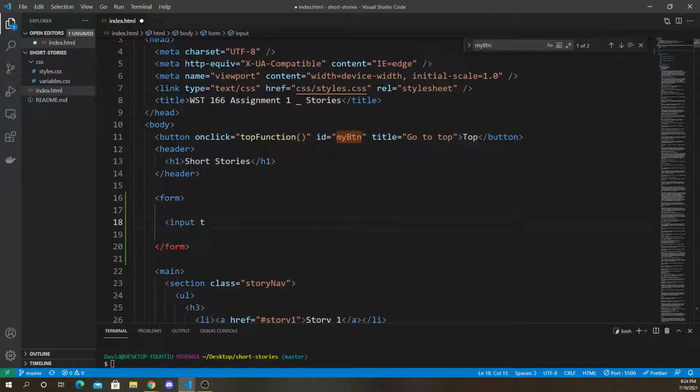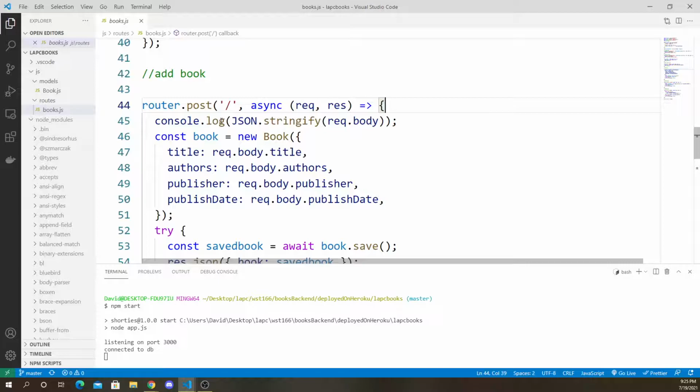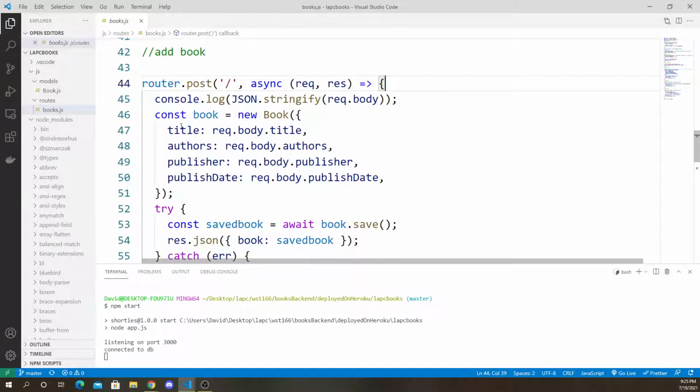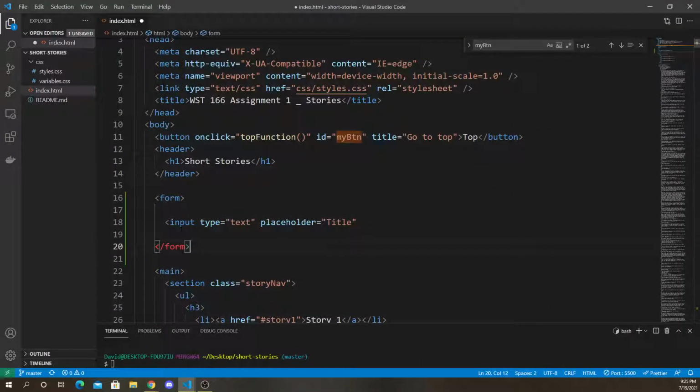Input type equals text. Placeholder equals, let's put title first, of course. Title. So here's where you're going to create a form. If you want to send a post request to work with this certain API, you can see here that if we're going to try to create a new book, we're going to need to provide title, author, publisher, publish date. So in this input is where we'll provide all of that.